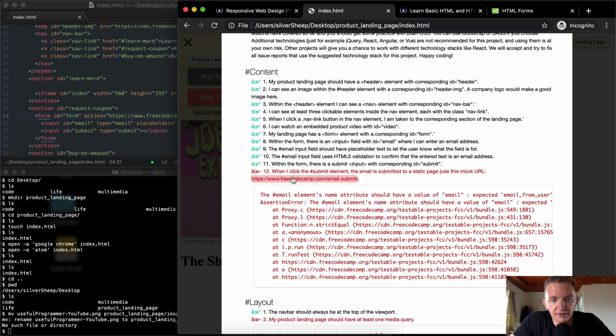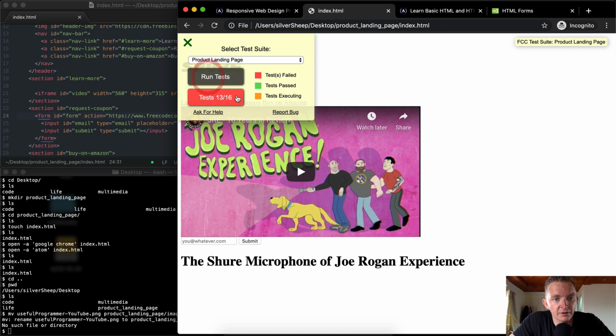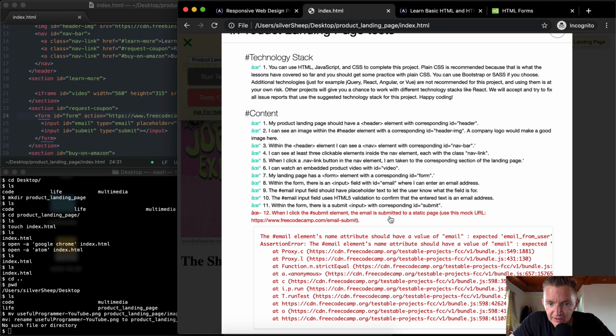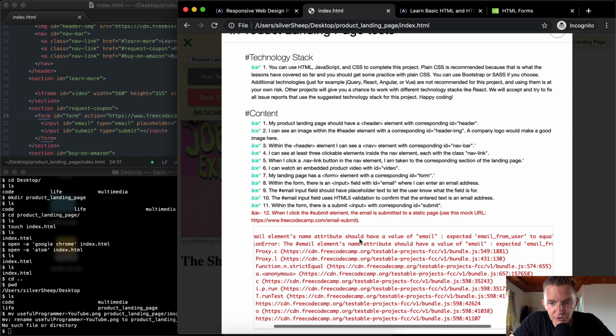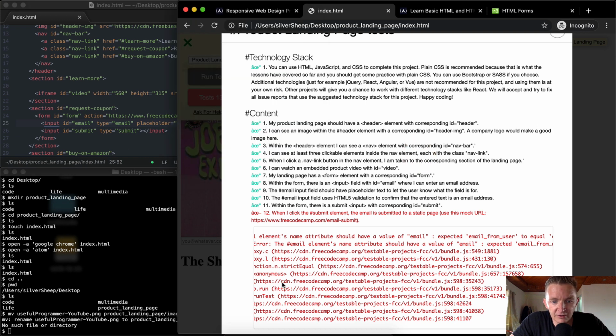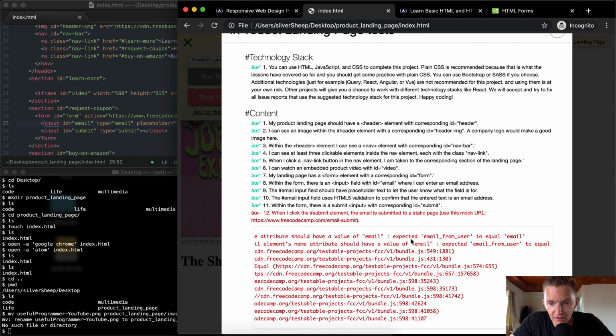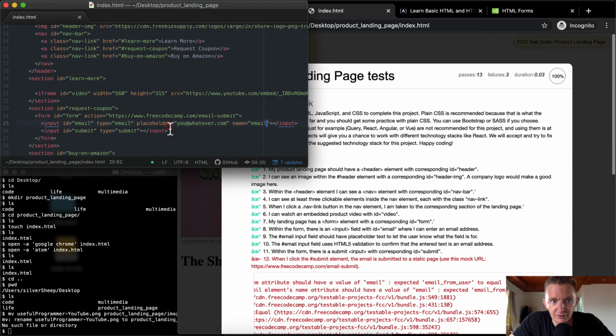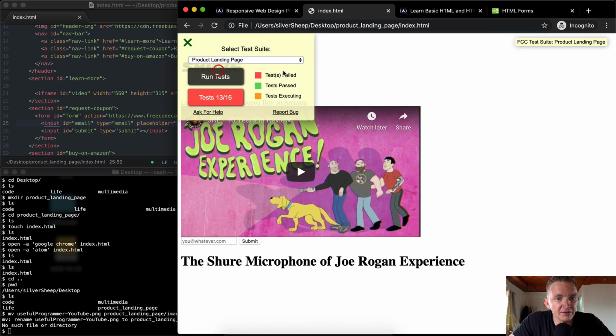Okay, so now let's see if that passes. When I submit, the email is submitted to a static page. The email's name attribute should have a value of email. So I save that. The problem was, I'm just reading the error here, that it expected email from user to equal email. Okay, so there we go. Run the tests. Oh, we need to refresh the page, run the tests.